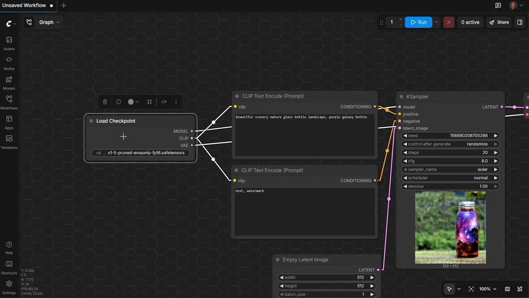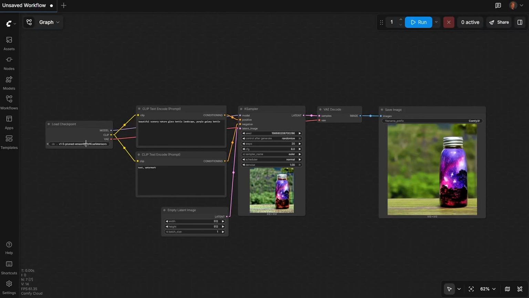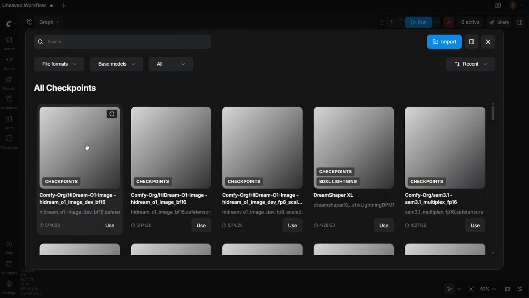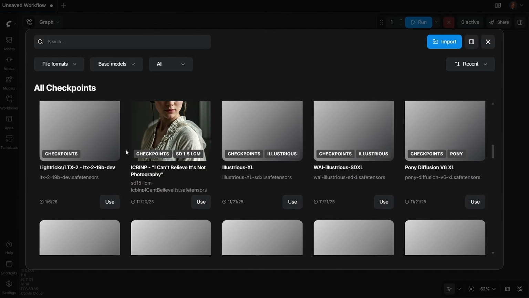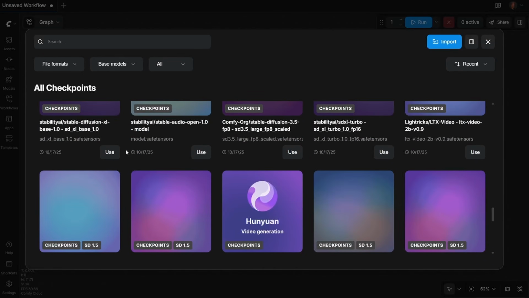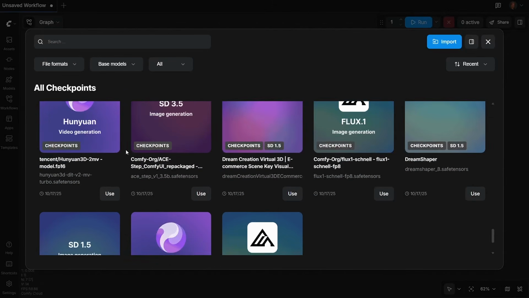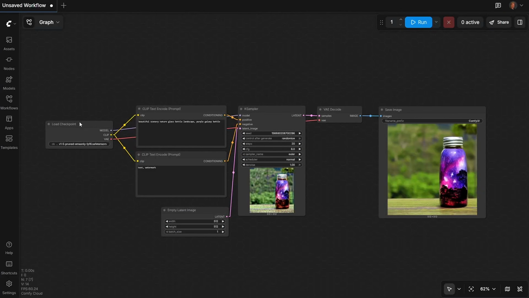So I'm not sure what checkpoint this is. Looks like an early Stable Diffusion checkpoint. If you click on any one of these Load Checkpoint models, you're going to see that we have access to tons and tons and tons of models. Again, each one of these are all vetted. They're fine-tuned for Comfy Cloud. So just kind of pick them and play around with them.